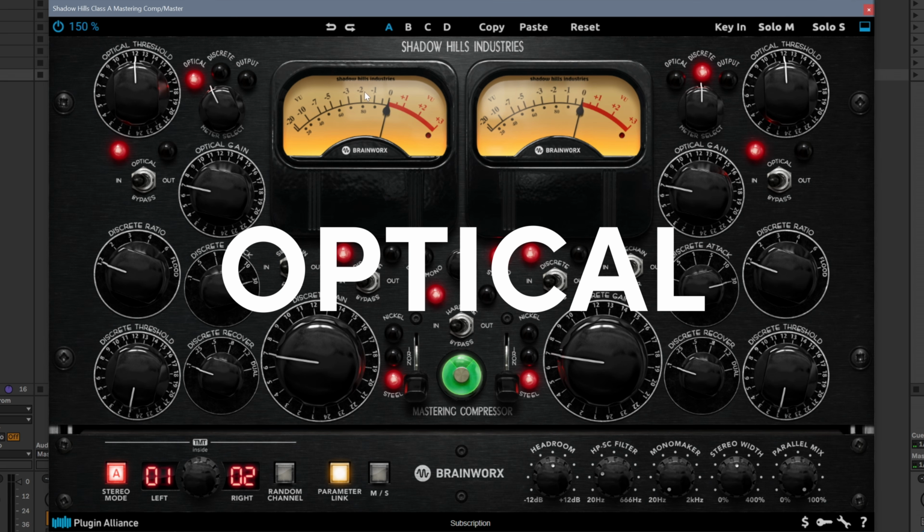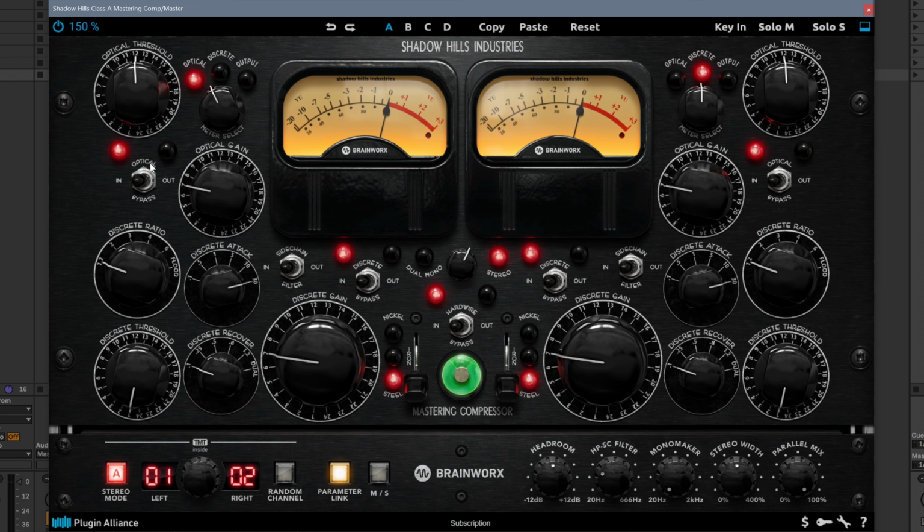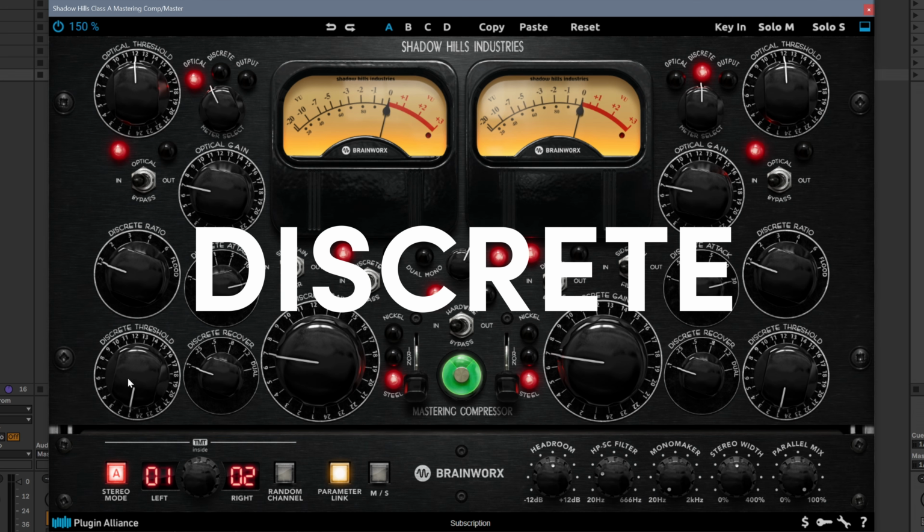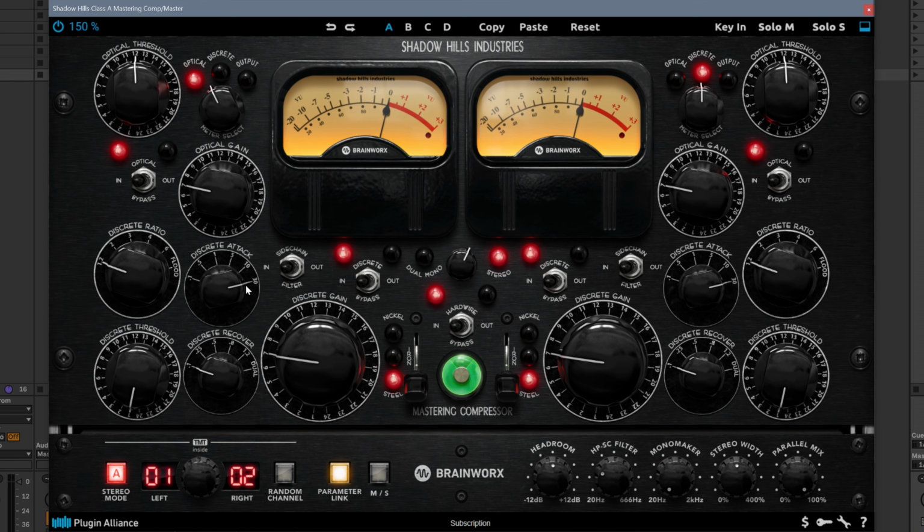Like the first optical stage. Optical is just a style of compressor. This is being hit just a tiny bit. And then you can feed it into the second stage, which is a discrete compressor. This was the ratio of the discrete, because the optical, of course, reacts depending on the signal that comes in. So you can really dial this in. But with the discrete one, you can dial these stages in very precisely. So here I have the 1.2 to 1 ratio, slow attack time. And recover is basically the release time.